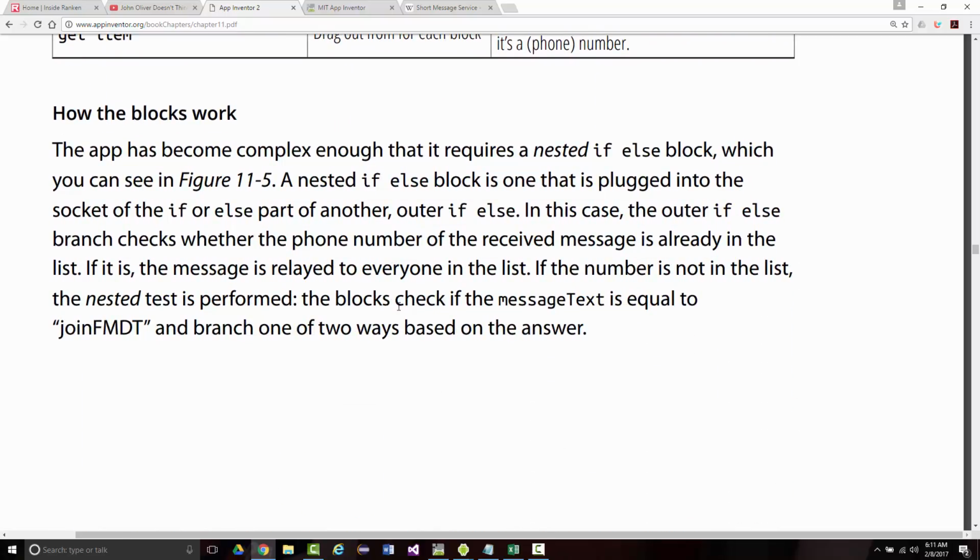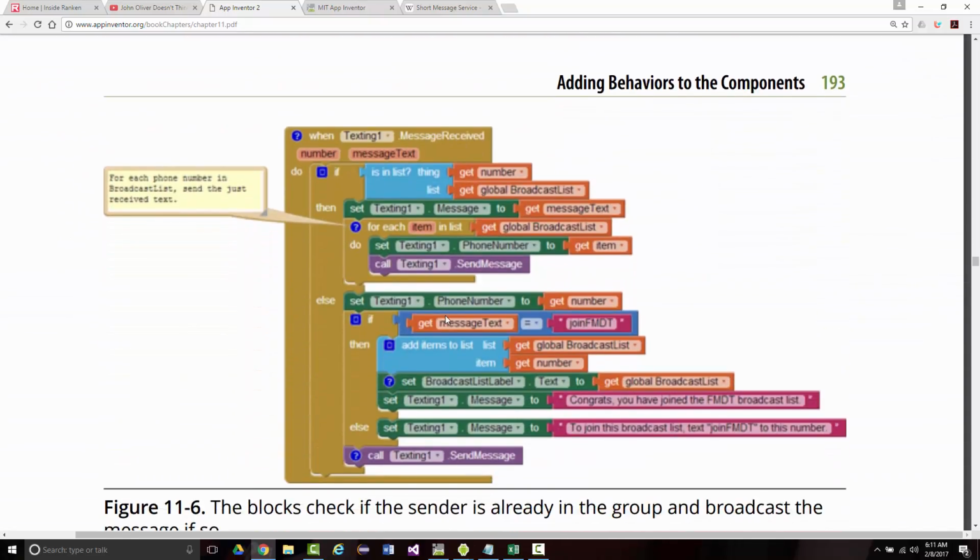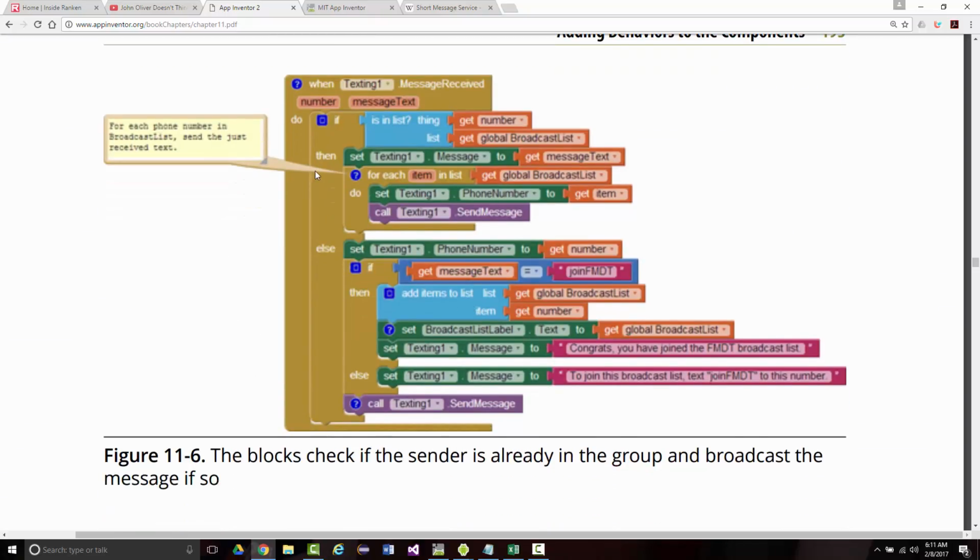The app, as it says, has become complex enough that it requires a nested if block, which we'll be able to see in just a minute. A nested if block is an if within an if. In this case, the outer if-else branch checks to see whether the phone number of the received message is already in the list. If it is, then it does the broadcast. If not, all right, it's going to branch. So you can see how complex this is getting.